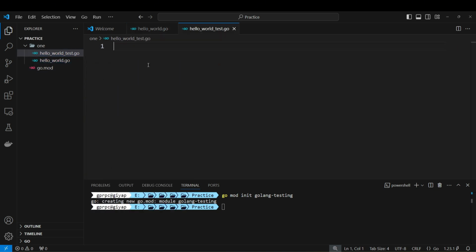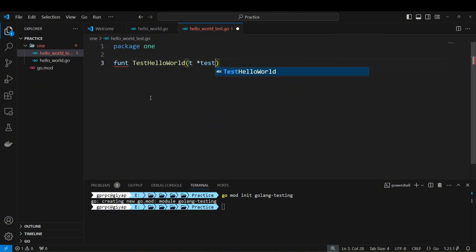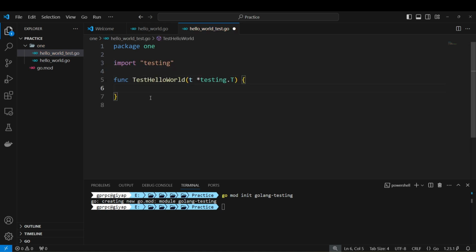Next, create a new file to test the HelloWorld function. Make sure to name the file with the suffix underline test.go, as this is the convention in Go for test files. We will declare a function called TestHelloWorld that accepts a parameter t of type testing.T. The t parameter is used to handle and report the results of the test.